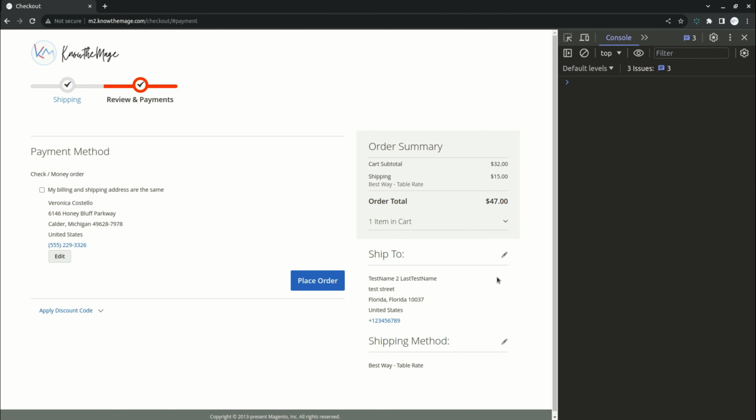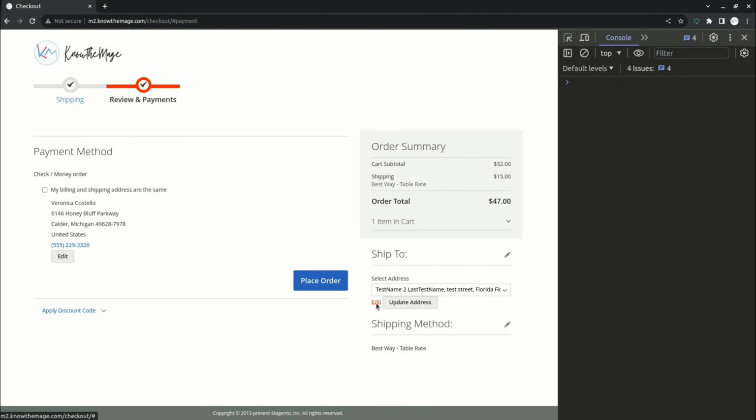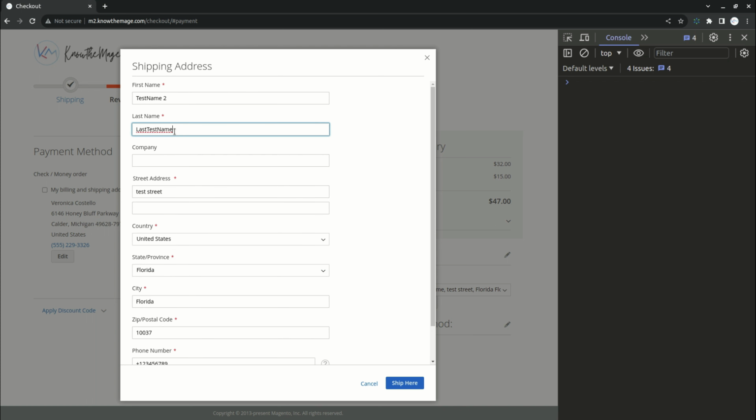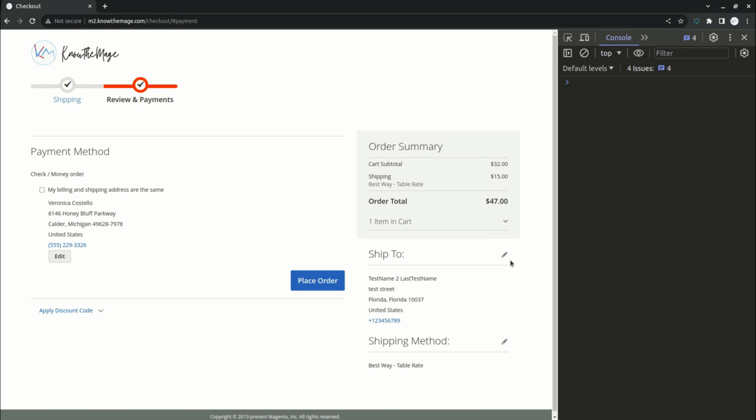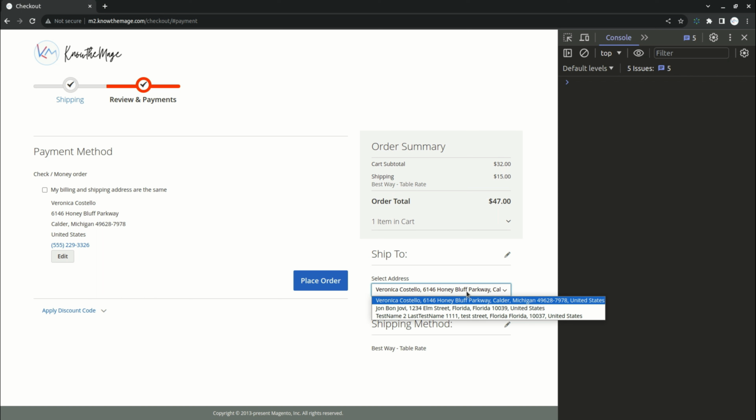Now let's test the changes. Edit the address and modify the address data. Then click the ship here button to update the selection. Click the update address button. The ShipTo address will still not be modified. However, we see it got updated for the dropdown.